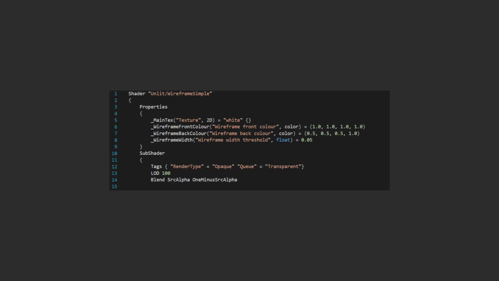We will start with a standard unlit shader. The first thing you'll want to change is the render queue this is executed in. As we're wanting to use transparency, we set the queue to transparent, and the blend mode to source alpha, 1 - source alpha, so it knows how to interpolate between our transparent colour and those behind. In our properties menu, we'll add variables for our wireframe colour, both for the forwards and backwards facing triangles, and for the width.